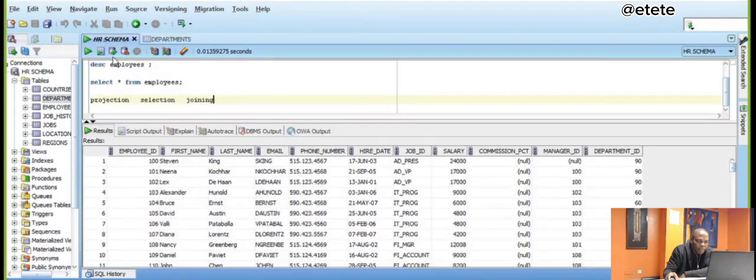So that capability is called joining. All these I will demonstrate. The select statement has the capability to project, to select, and to join. Here I have said select star from employee. It's showing me everybody. Now I want to do the first one, which is projection. I want to bring out only a few columns, not all the columns.